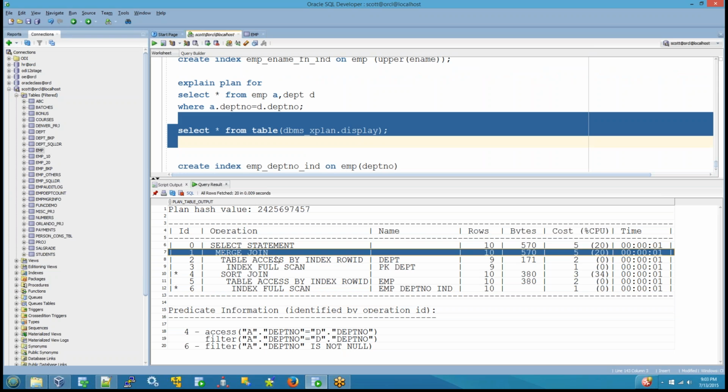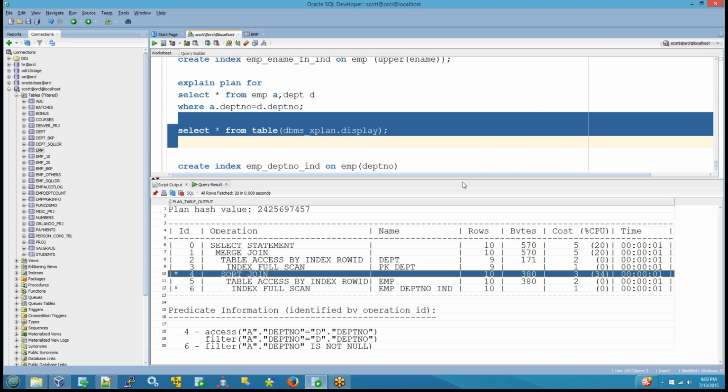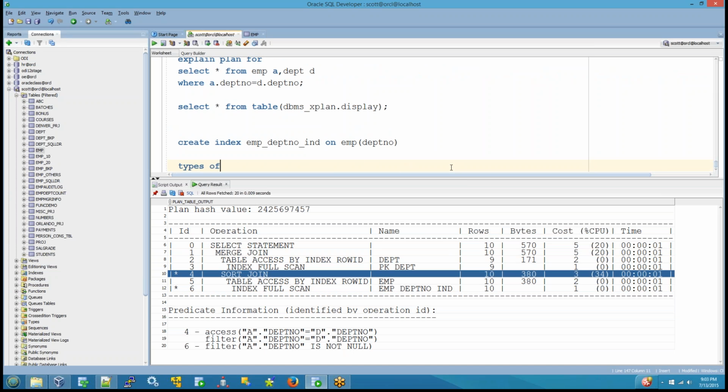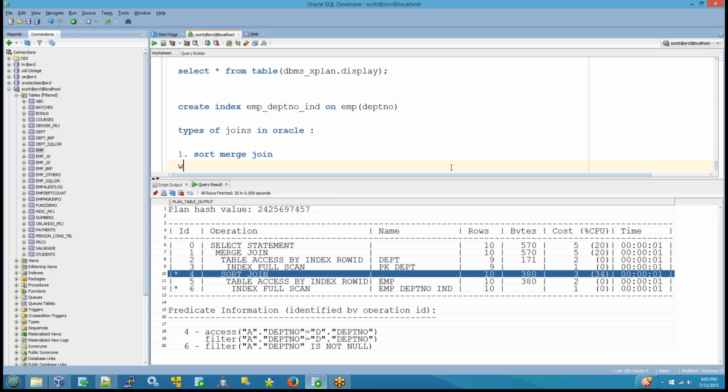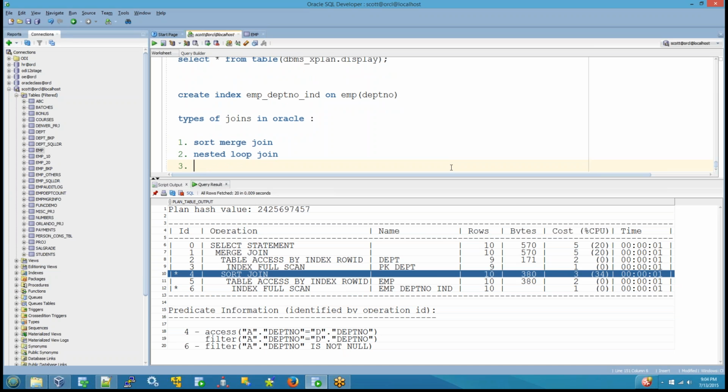The next one is that here it is doing the merge join and the sort join. What are the types of joins in Oracle? Here we are doing a sort merge join. This is not good. Sort merge join is not good here. And the second is the nested loop join. And the third one is the hash join. This is good. Hash join is good.